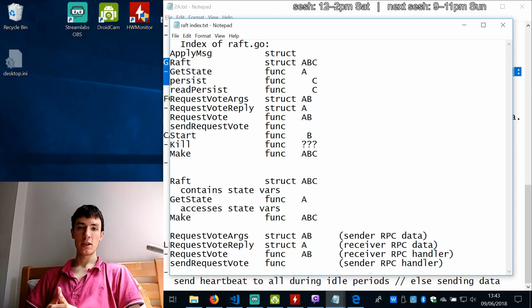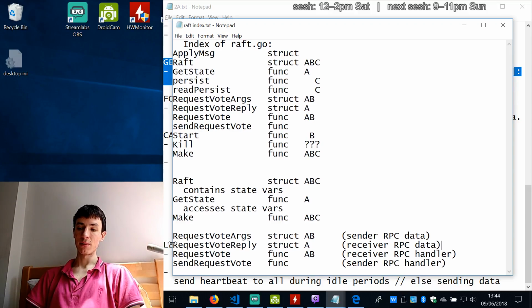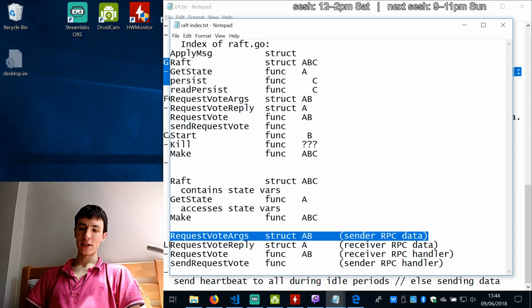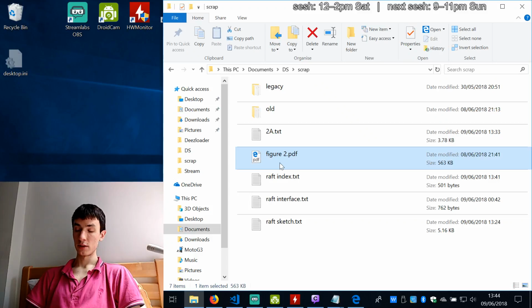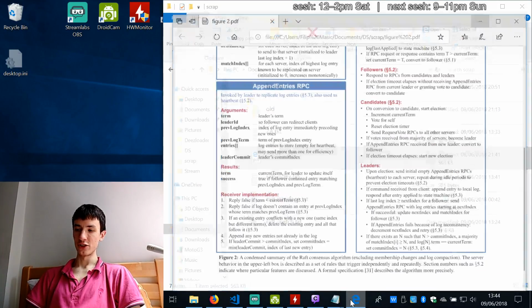Okay, yeah, we have the Figure 2 breakdown, the entire sketch of the whole thing. It goes into detail about the structures of the arguments and the reply, so it's fairly clear that state variables are stored here. These two things store the RPC variables that are defined in the documents. I'll just show you what I mean by that quickly by opening it up in Edge.